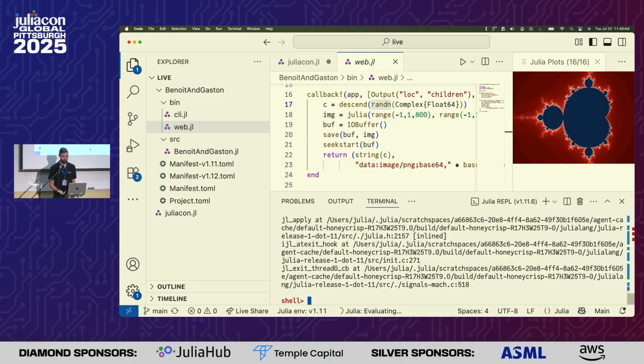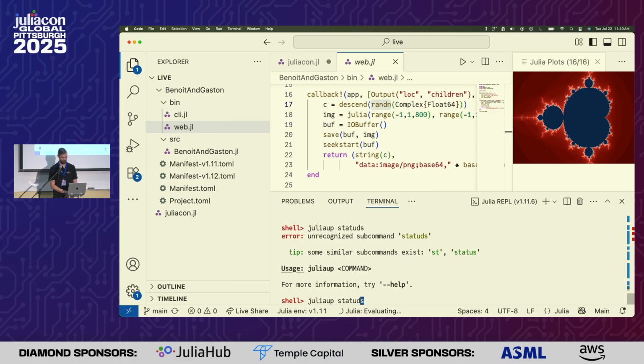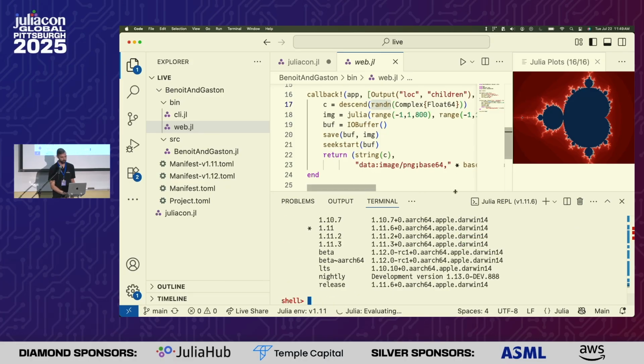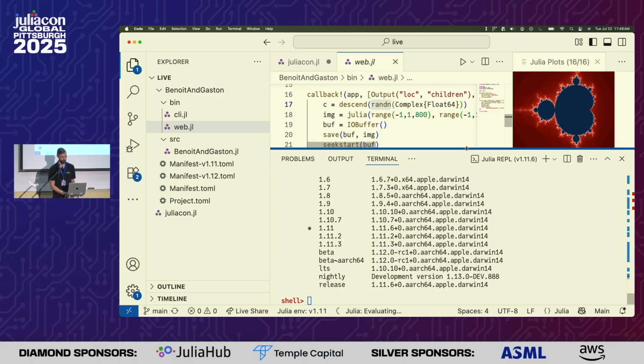In order to compile this, I've been using Julia 1.11. Many of you have been using Julia 1.10. I need to use the new beta Julia to do this. And in order to do that, we'll use juliaup. We can ask what the juliaup status is. I have a bunch of Julias installed on my computer because I test everything.